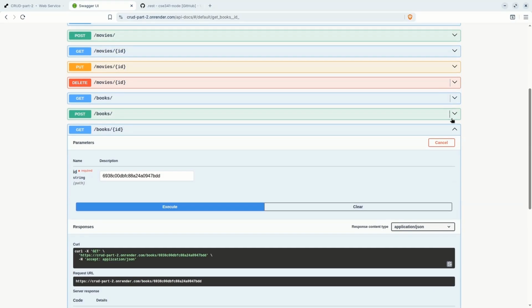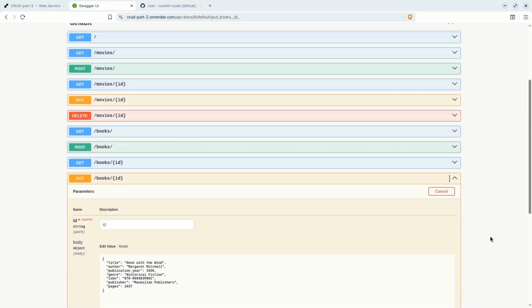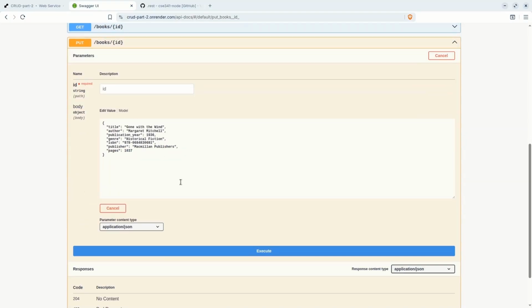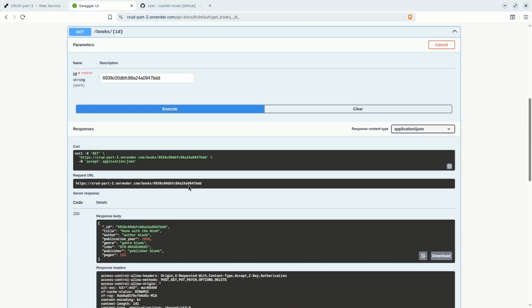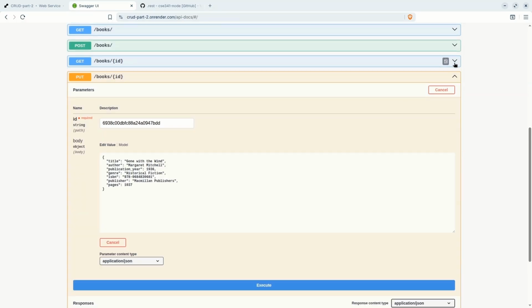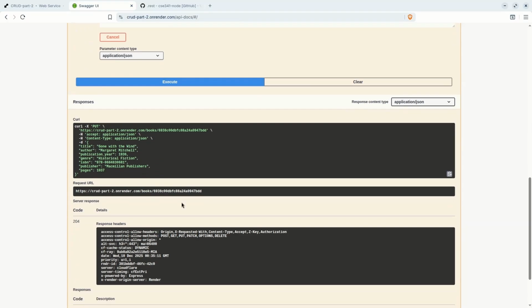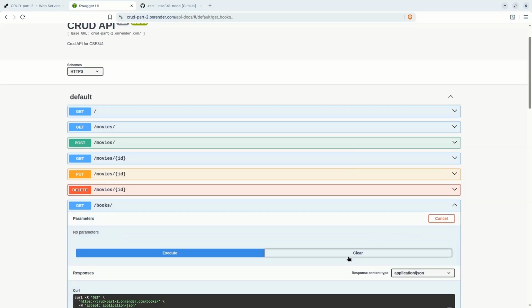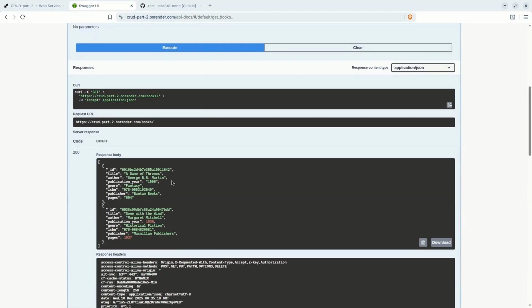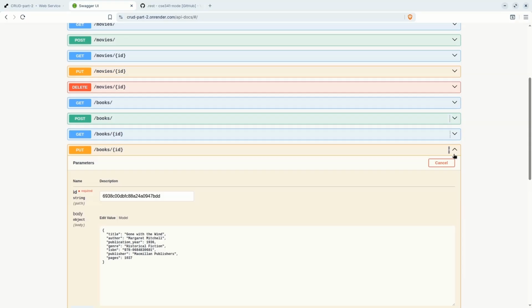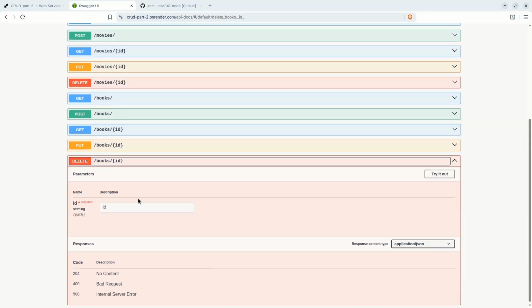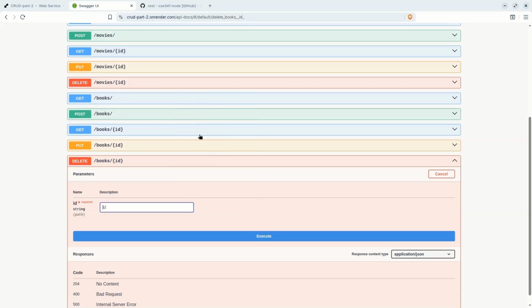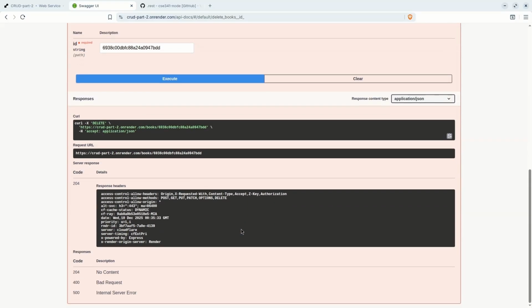Okay, I want to update that information. I put in the full information: historical fiction. This is a book my wife really loved. With the same ID I received from the database, I execute. The response is okay. I execute again, and we have two books in the collection. Now I will delete this new book. The book was deleted.